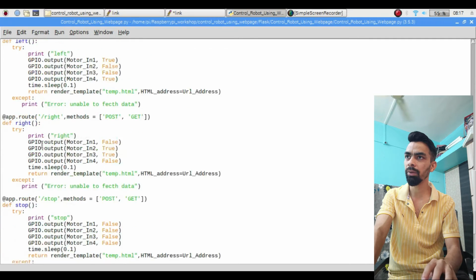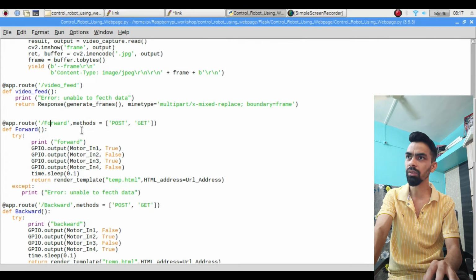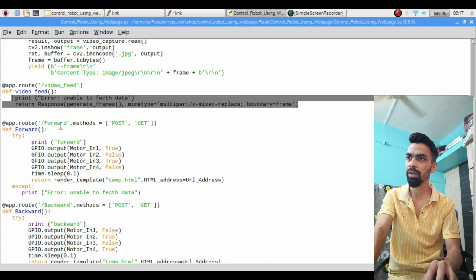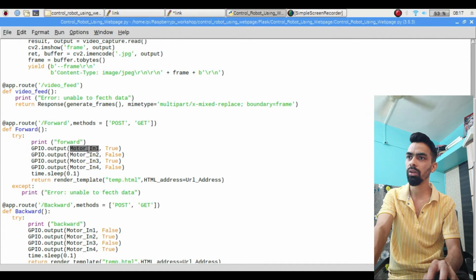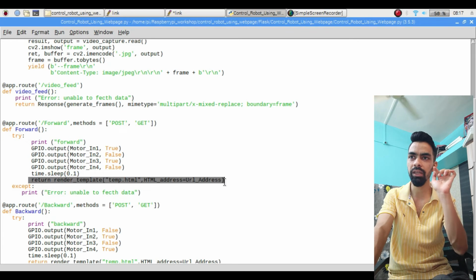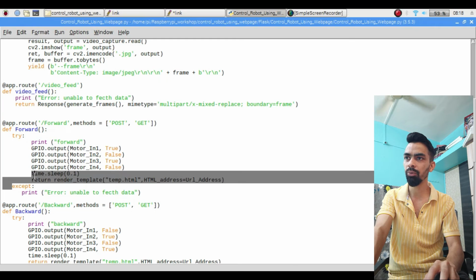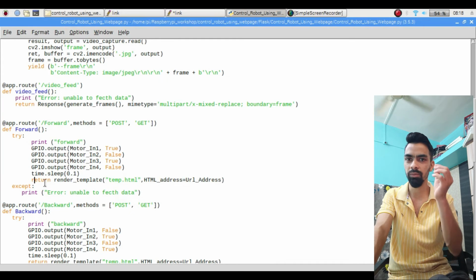Once you press any button, let's say the forward button, first the video feed will start, and whatever the camera captures from that video feed will be shown on the web page by using this line. After that, once you press the forward button, you can see motor 1, motor 2, motor 3, motor 4 get true or false values, which means they will rotate in the forward direction. Then your web page will reload. That's why once you press any button, like forward, you will see something like a blink on the camera. It loads the camera again because your web page is loading at that point. So that blink happens for some milliseconds.